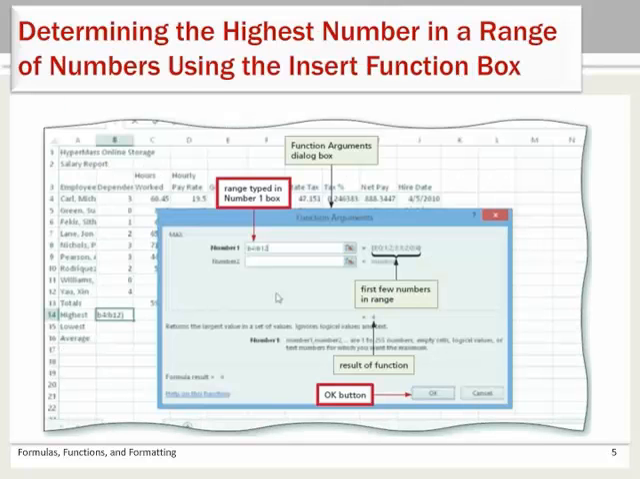In rows 14, 15, and 16, we want to use an Excel formula to determine the highest, lowest, and average value in a column. We'll start by determining the highest number in column B using the function box. To do this, select cell B14. This makes cell B14 the active cell and indicates where the result of the functions will be entered.